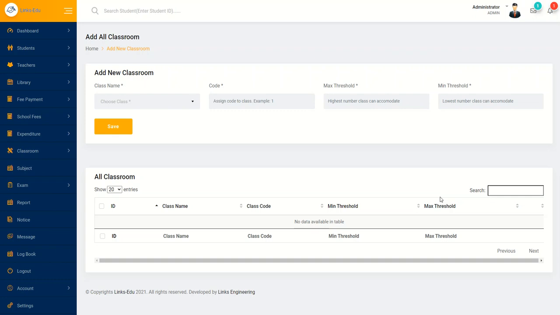After setting up the software, there are basic configurations you are supposed to do. The first one is the classroom setup. You need to add the various classrooms or the various classes you have in your school. You have to set them up.